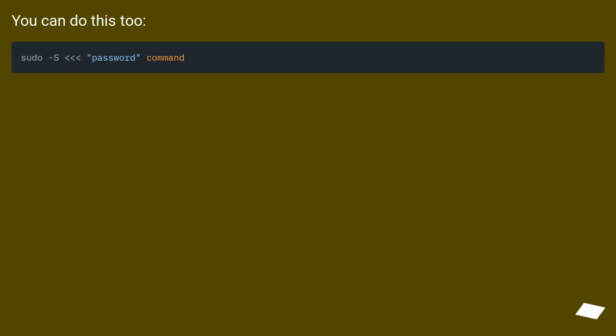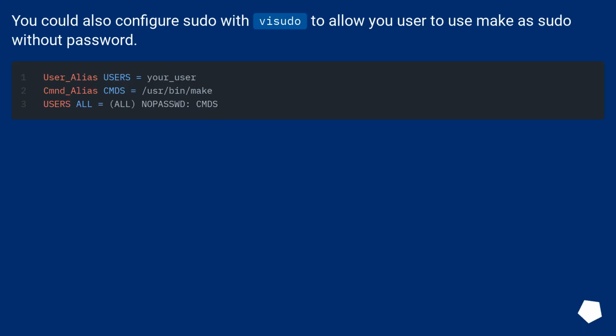You can do this too. You could also configure sudo with visudo to allow your user to use make as sudo without password.